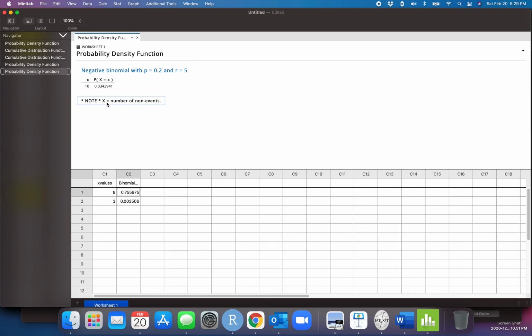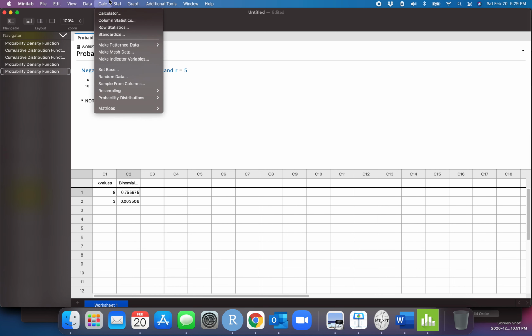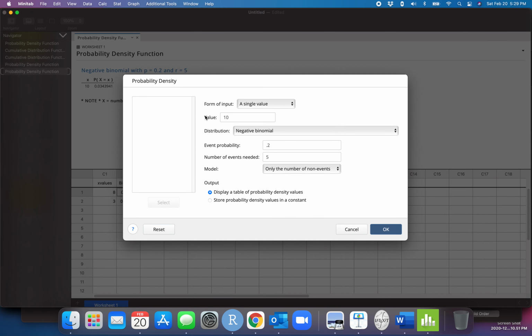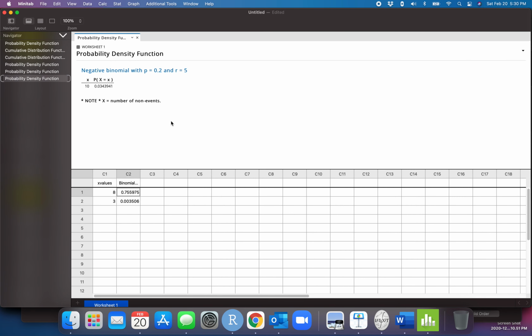It says, note down here, x is equal to the number of non-events. I could do the same thing. I could go back here, choose probability distributions, density, and instead of the number of non-events, I could say the total number of trials and change 10 to 15, because it also gave us that. If I click OK, x is going to change to 15. The probability is going to be the same. So it doesn't change the actual probability, but you need to remember what you're actually substituting in for x.